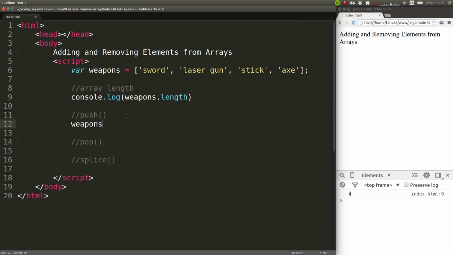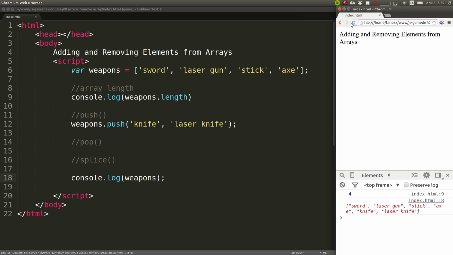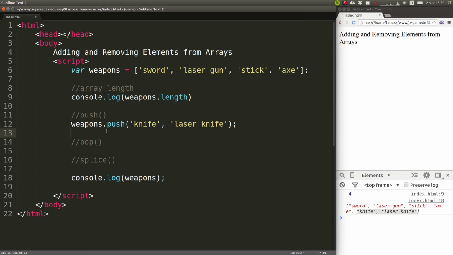Let's use push to insert some extra weapons. I type in the name of the array dot push, and now I can put in more elements to it. I can put in a knife, maybe a laser knife, if that exists, and that should give me an array with more elements at the end. So we have the same array as before, and we added two elements to it at the very end.